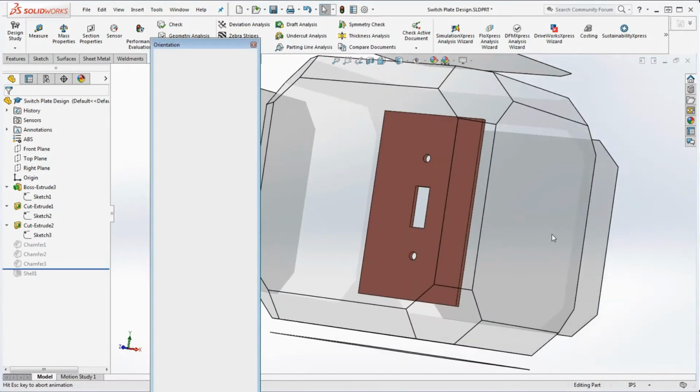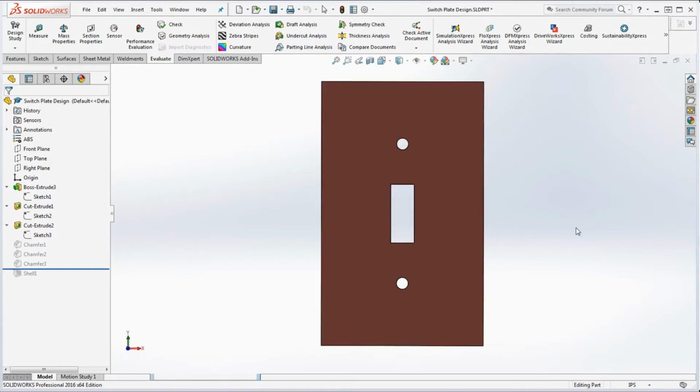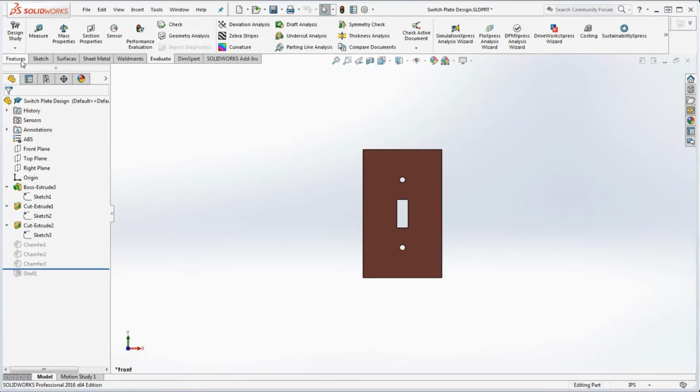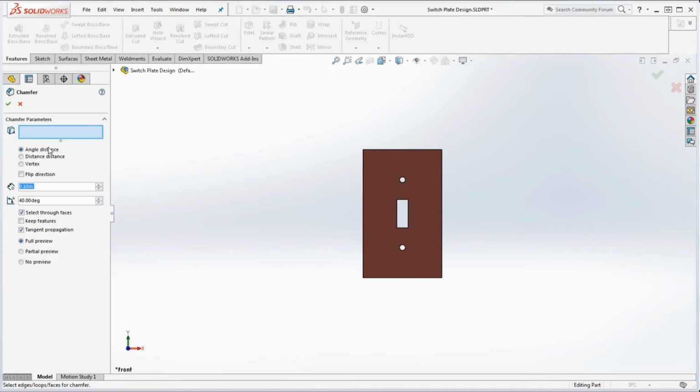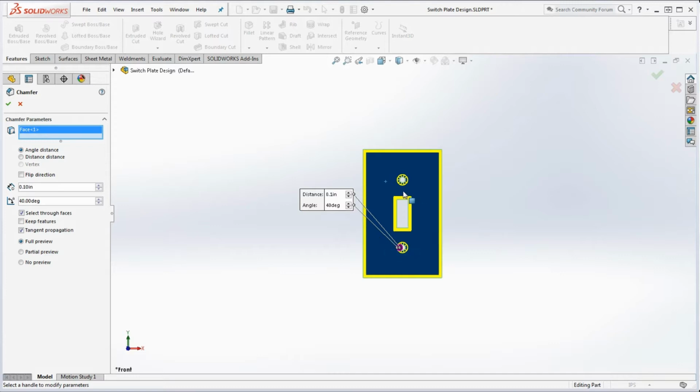And now we're going to make sure we have the right orientation, go to the front. Now we're going to do our chamfer in here. So we're going to go to features, go underneath fillet, go to chamfer, and this time we're just going to click on this face, because that takes care of everything. Takes care of the switch cut, the hole cuts, and the edges over here in the front. And it's a fast and easy way. Make sure we have the proper values in here. 0.0625 should be at 40 degrees, which is good.